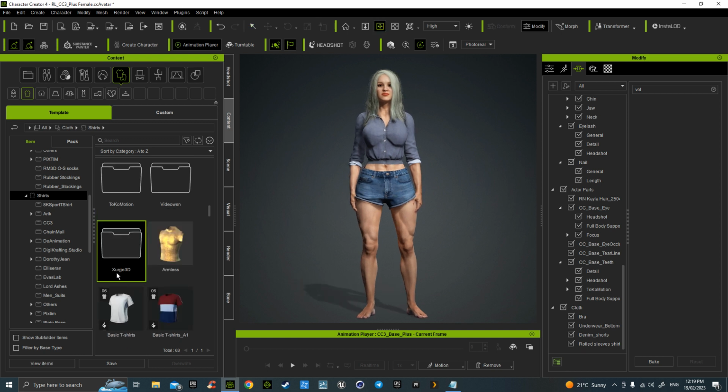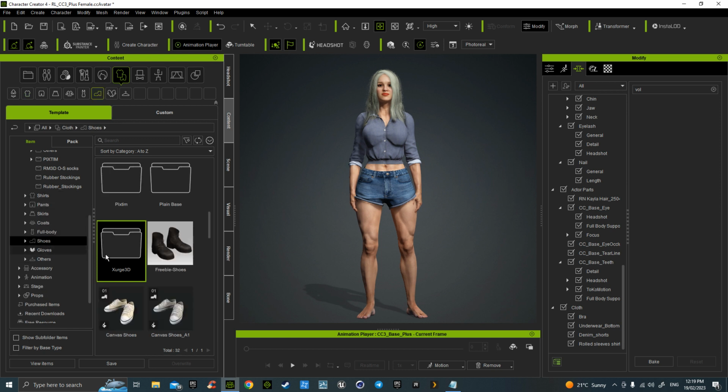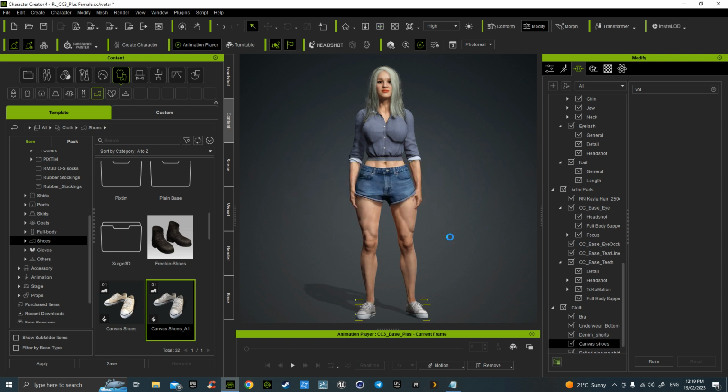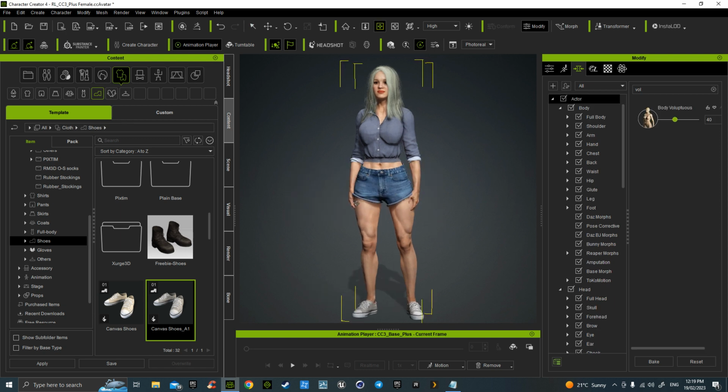Okay. Put some shoes on you. And you're pretty well ready to go.